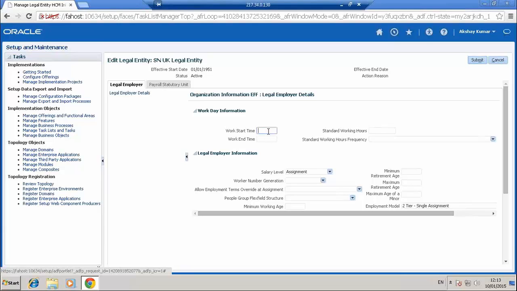For example, the ultimate legal entity is nothing but the enterprise. If the enterprise has a timing of 8 to 6 as start and end timing, but for an operation in Chennai or Bangalore I will have a different timing, that can be mentioned. The US may have a timing of 8 to 5, whereas India may have 9 to 6. So the legal employer is specific to a particular country or region, and these values can be overwritten at the legal employer level.